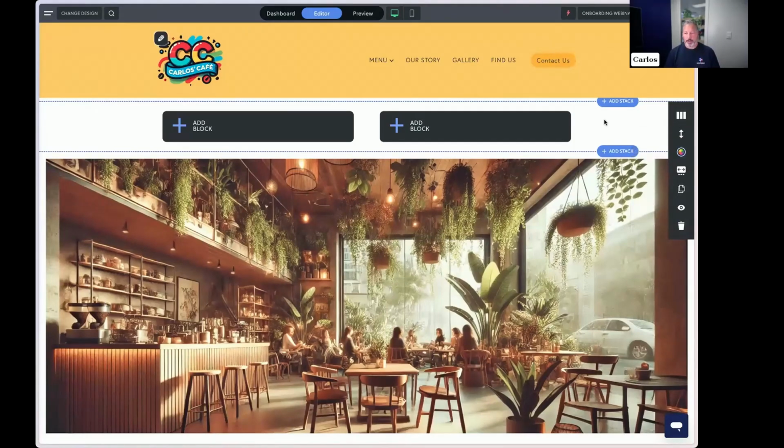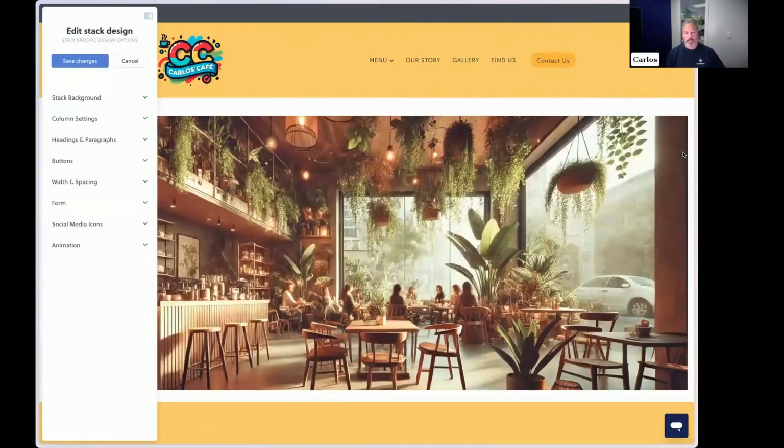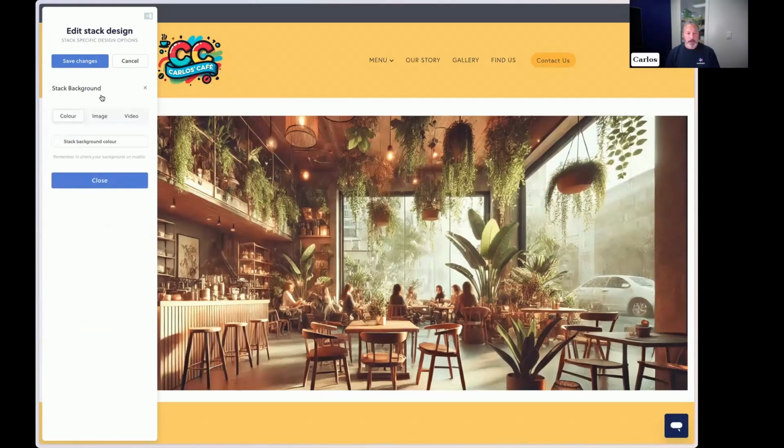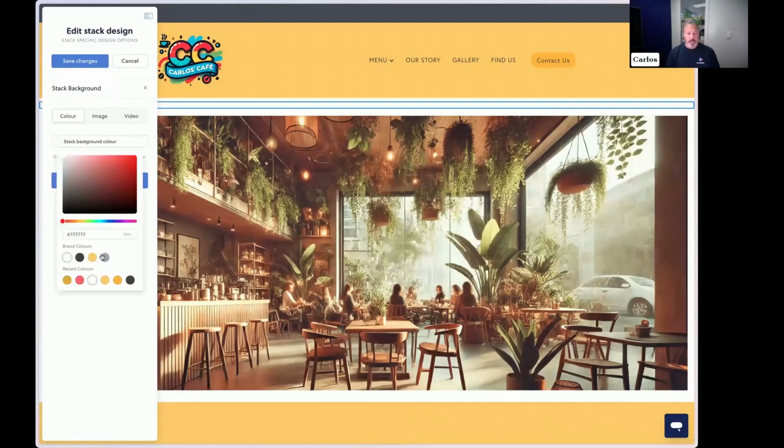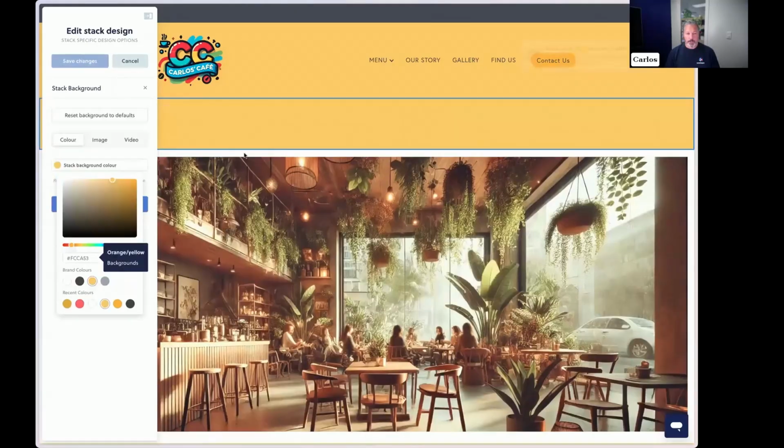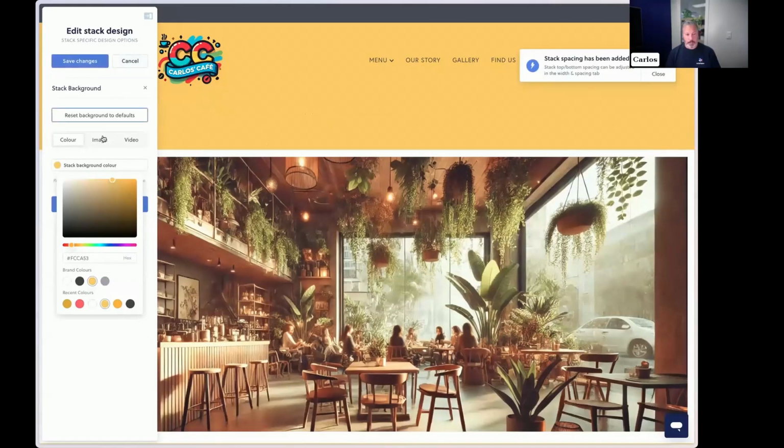When I hover over the stack, on the right hand side, I can see this menu that appears, and there's this color wheel with edit design. When I click on that edit design, we see all of our settings for this particular stack. And so I can click on stack background, and I can choose to have a color, an image, or a video, and the video will be through a YouTube or Vimeo link. So let's have a look. If I change that color to yellow, which is one of my brand colors, that background becomes yellow.